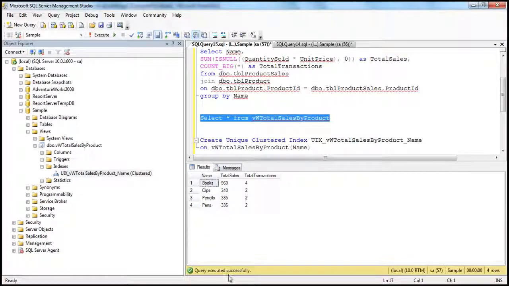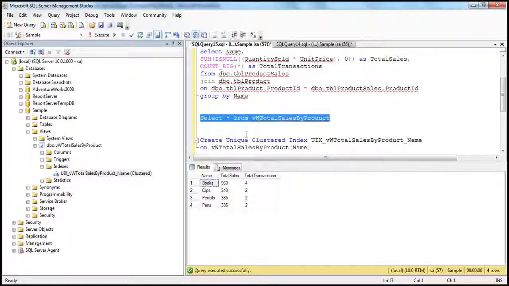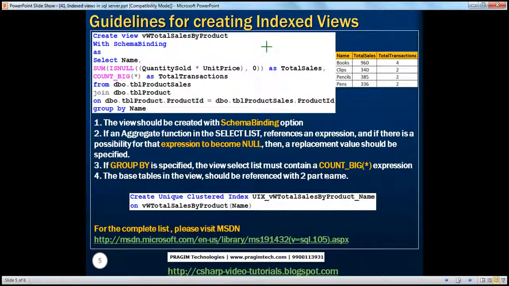Anytime a transaction is made and a row is entered into this table, the view is also recomputed and updated. So anytime someone issues select star from that view, the calculations are done pretty fast, and it can significantly improve the performance of your query. Indexed views are suitable at places where the data is not changed heavily. These indexed views are ideal for OLAP systems, in data warehouse environments, where the data is not frequently changed.